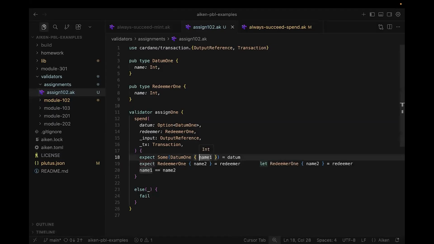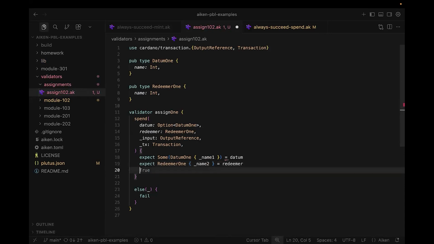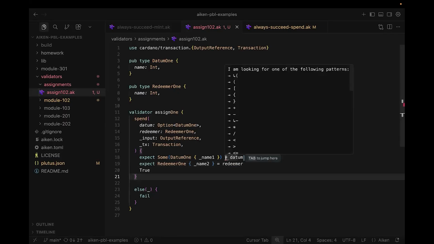So let's see, underscore name and underscore name here. And I'm going to remove this guy. Ooh, now we are getting... Oh, and then, of course, it has to end with true. That's right. How did I forget that? But it is saying I'm looking for one of the following patterns. Why is it looking for one of the following patterns? And do you know what I wonder? I feel like underscore doesn't work here.